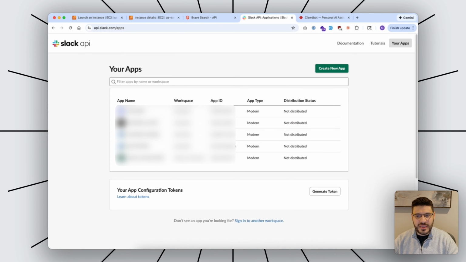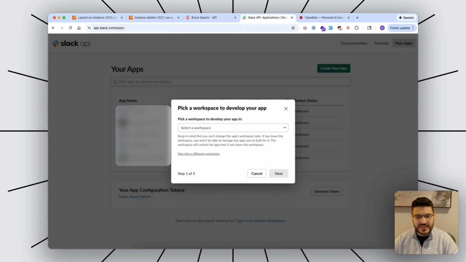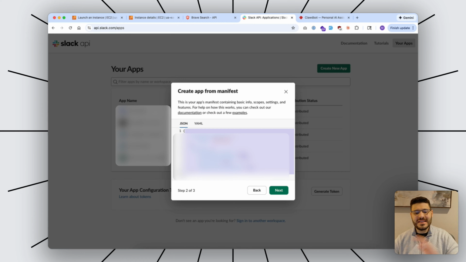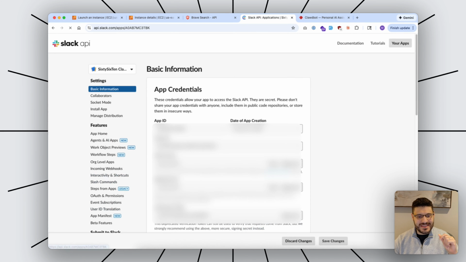api.slack.com and you're going to hit create new app. And then you're going to click from a manifest. And in here, select your workspace, hit next. And then you can paste in that JSON object that you got from terminal. And this will allow you to automatically set up all the permissions and all the heavy lifting is done for you.